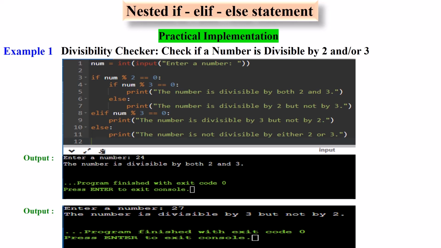If the number is 24, the output will be, the number is divisible by both 2 and 3. But when the number is 27, the output will be, the number is divisible by 3 but not by 2.